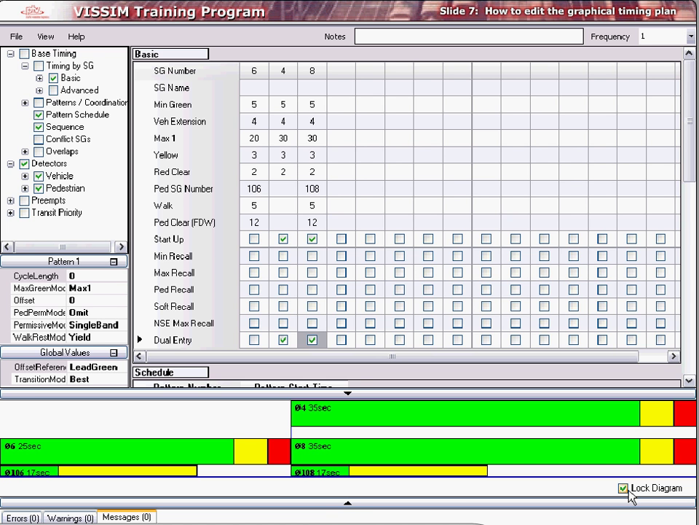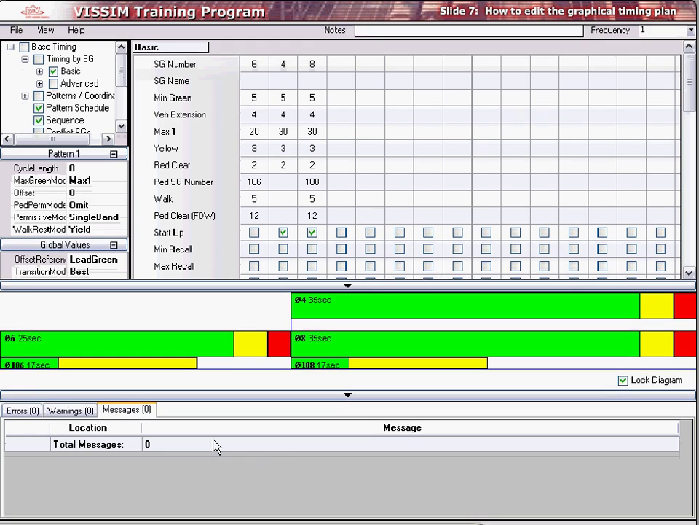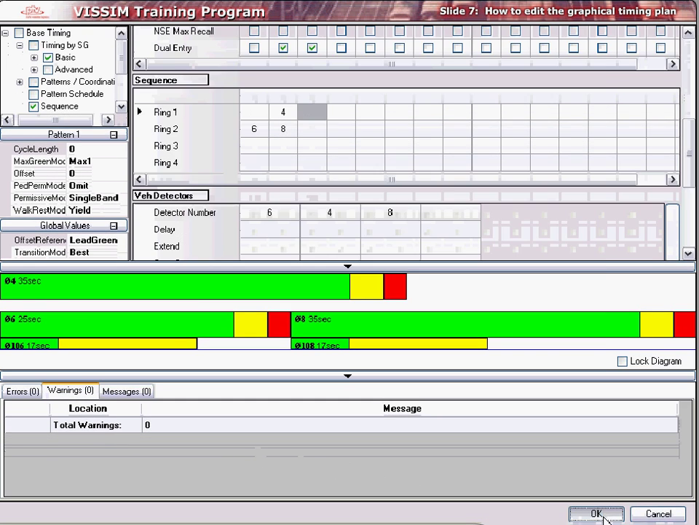Display the errors, warnings, and messages by left-clicking on the last toolbar at the bottom of the RBC interface. As you can see, we do not have any errors or warnings. Therefore, let's go ahead and save this file by clicking OK.